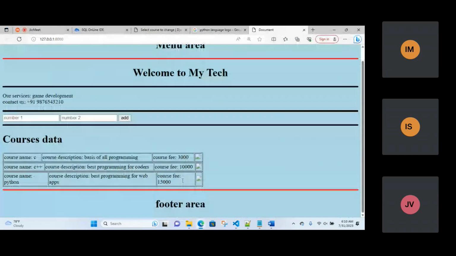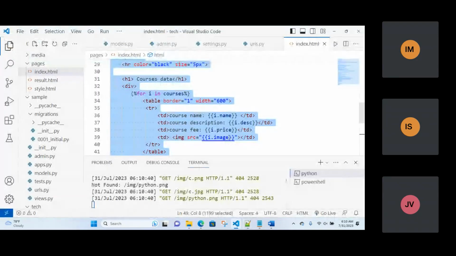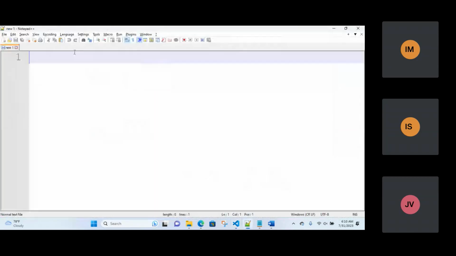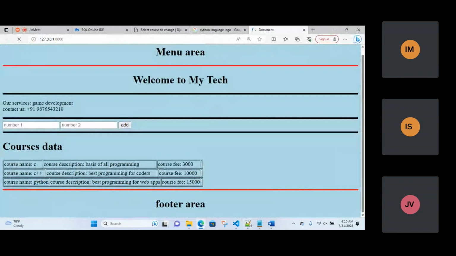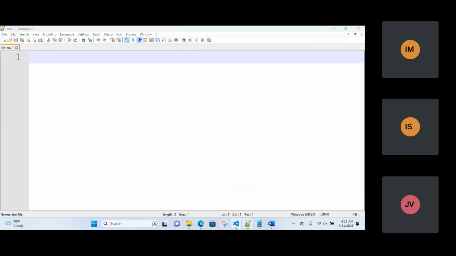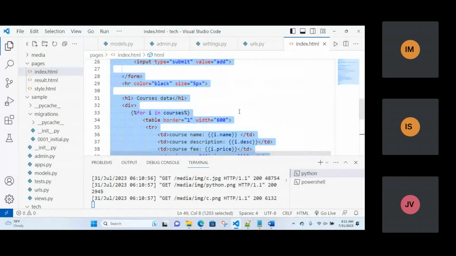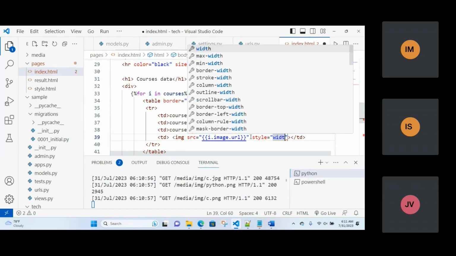Now you can see here courses are already added, but the image is not displaying. So how to do this particular part? Here I have to mention the image dot URL. Now let me save this and refresh. Now you can see we are able to see this image, and if I want to make any changes here, I can do that also. For example, if I want to display all these images, I want to add some style, like it should be limited. So I want to add some width.